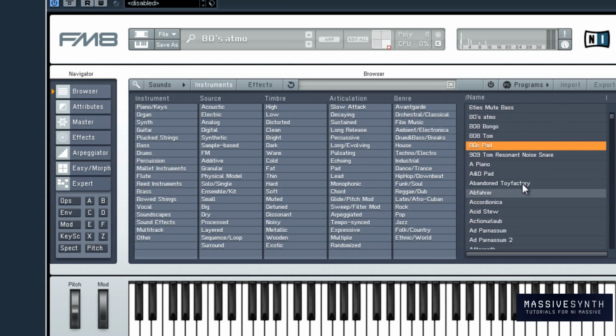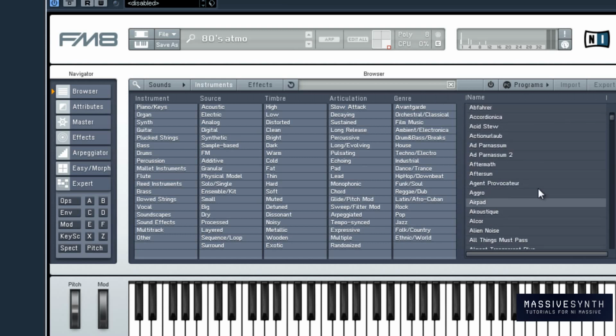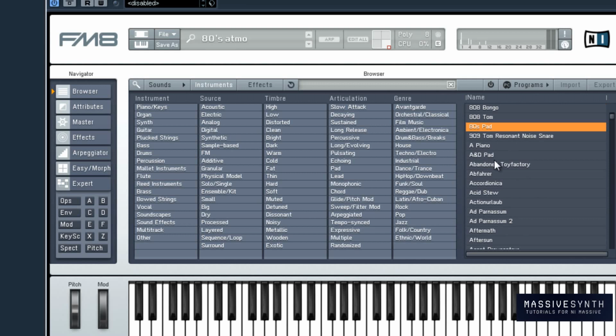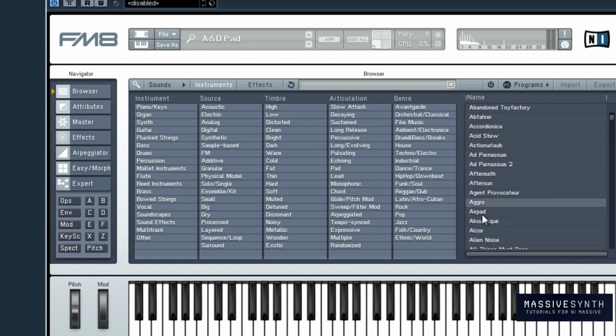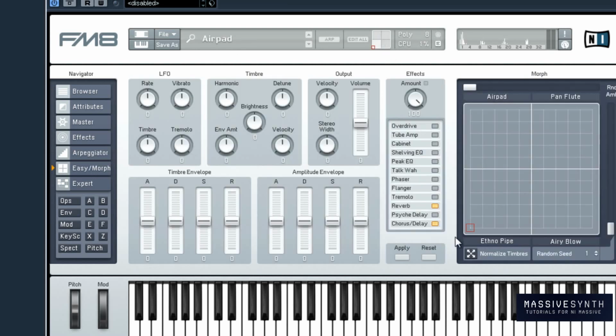So we'll take 80s pad, and let's find another pad. So we have air pad, and A and D pad, and air pad. So we'll select these 2, drag it over to here, boom, we've got 2 to mess with. So right now we actually have 3. We have air pad, pan flute, area blow, and ethno pipe. So we can go through these and actually combine them all to equal properties, so we get a 4th of each of them. Or we can just take parts of 2 of them.